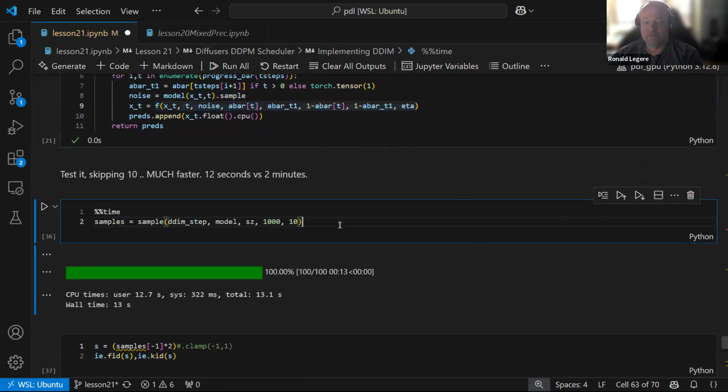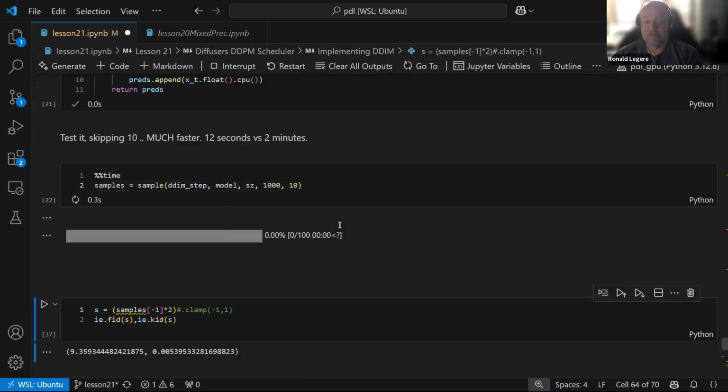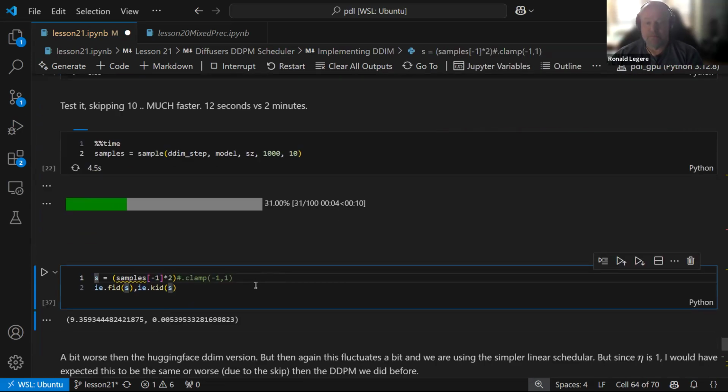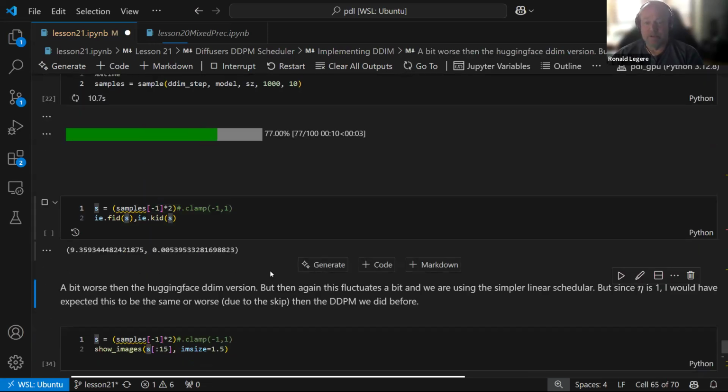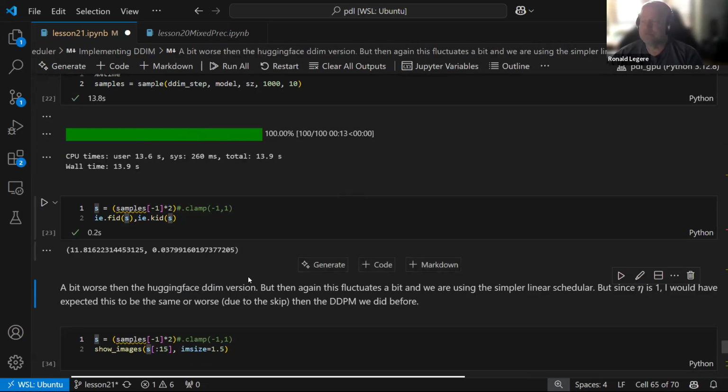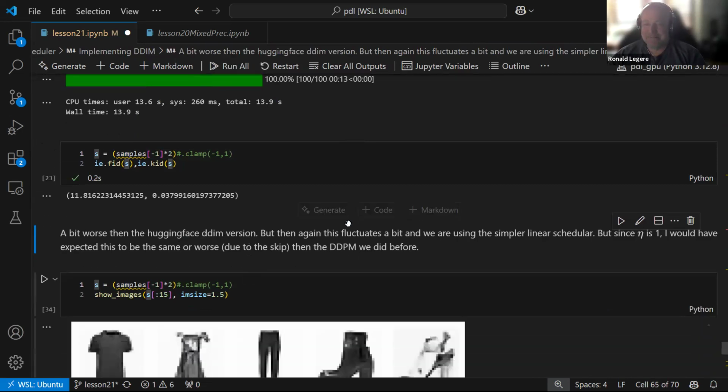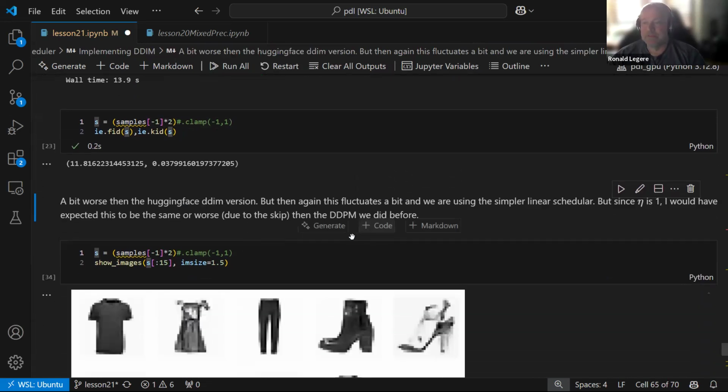So again, 12 seconds instead of 2 minutes, the same as we did before. In fact, I think the results are similar. Yeah, they're similar. You can see right there, compared to when we used the DDIM from the diffusers library. I didn't bother printing it out here, I said it was a bit worse, but now I realize this is all fluctuations and not actually worse. This fluctuates a bit.